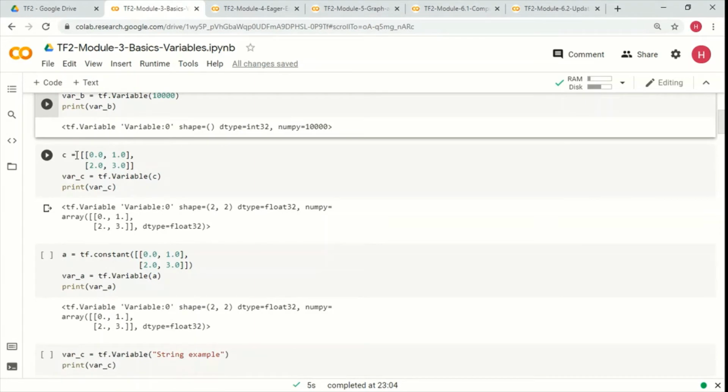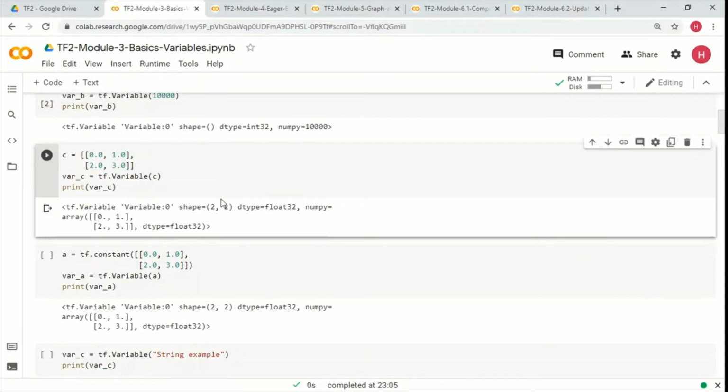Now it's not necessary that it has to be a scalar only. Here we are creating a two-dimensional 2 by 2 matrix. So here we have a Python list of lists, and then we are creating a variable out of that list of lists. What do we get here? We get a variable of shape 2 by 2 with a data type, and this is how it looks. It's of shape 2 by 2, that means 2 rows and 2 columns.